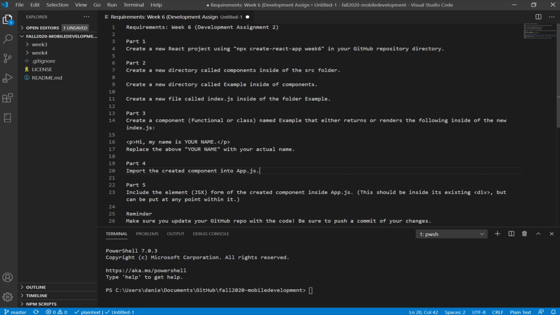So the very first part here, it says create a new React project using npx create-react-app week 6. So the first thing we actually want to do is make sure we've opened up our local cloned repository on our computer. So you see, I've already done that here, and I've got my fall 2020 mobile development, and of course, I've already opened a new terminal. So now that we've opened everything, let's do part one.